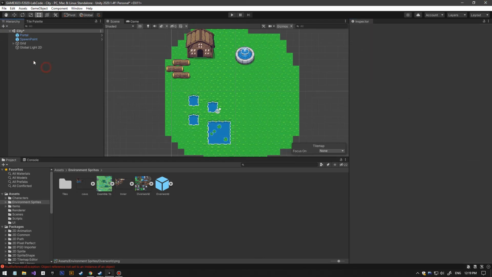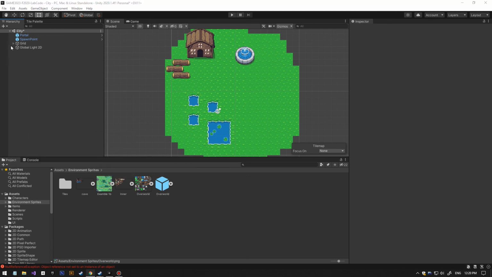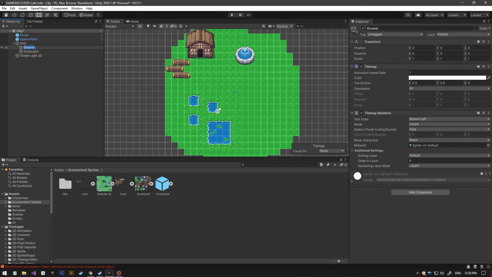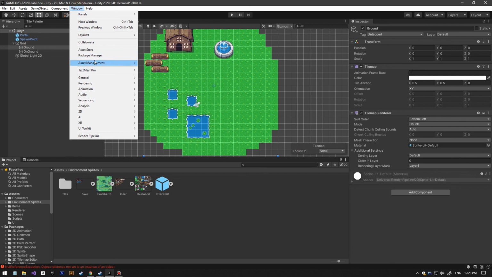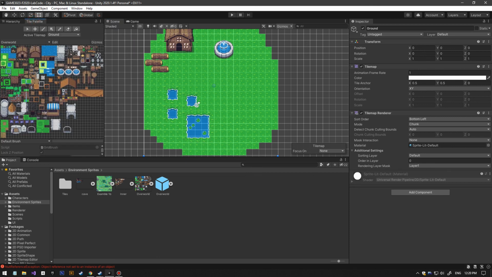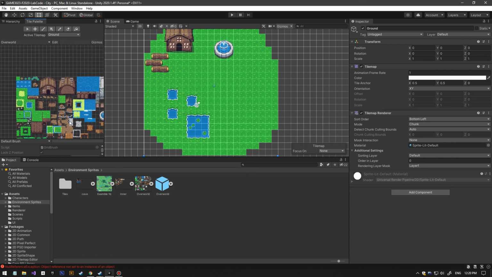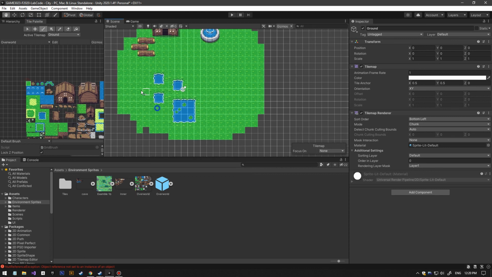And then in the world, we can create a 2D object tilemap, and then it will give you a grid and your tilemap. So in this tilemap, you go to window, and then you can find 2D tile palette, and then you will get this, and then you want to drag and drop your tilemap into here. You save your tiles here, and then you drag and drop here, and then we can click on it and start painting on this tilemap.